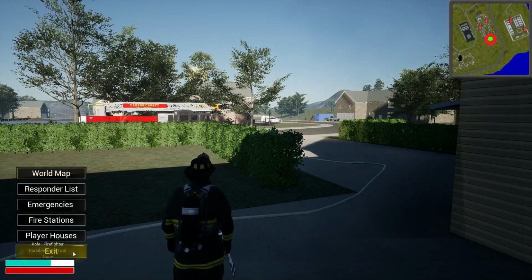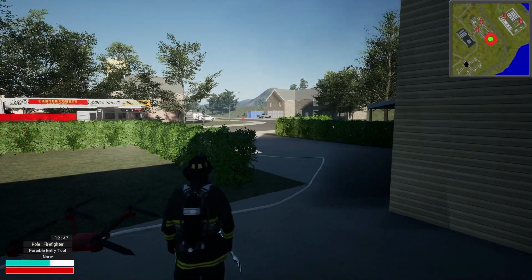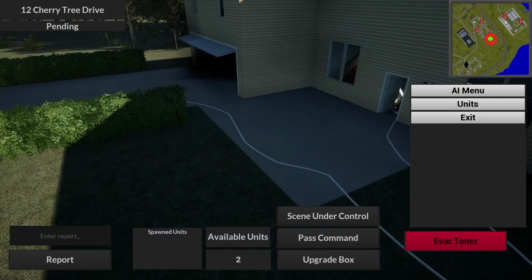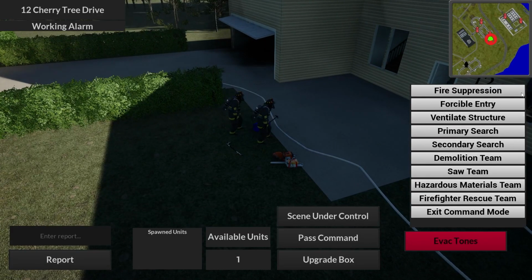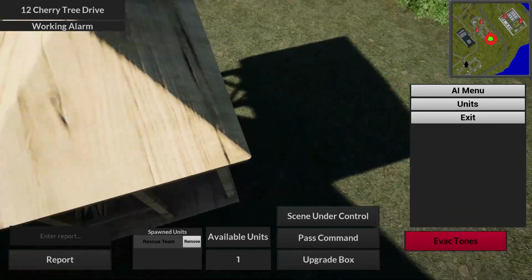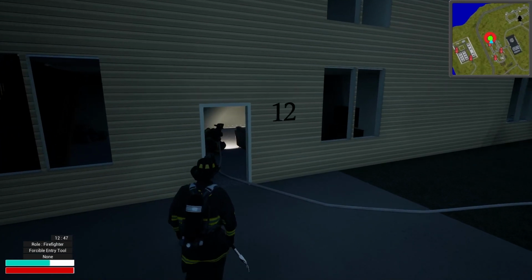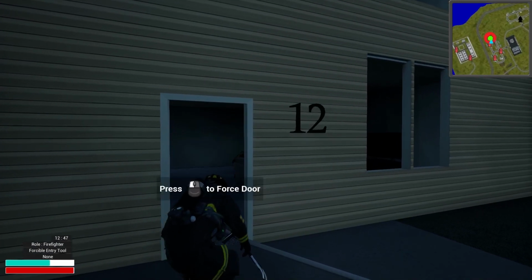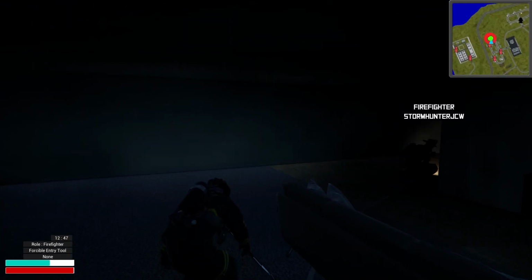All right, exit out of that. There we go. Upgraded to working alarm. Are we ready? Yeah, one second. Let me get out of this real fast. All right, RIT's down. We can go. Good to go on our primary. Looks like no fire in here.